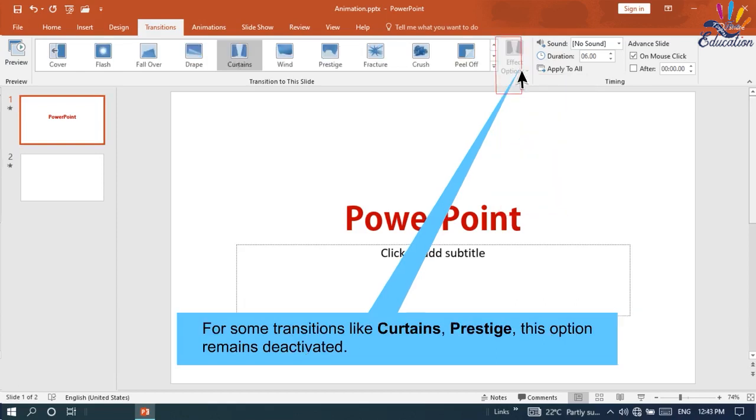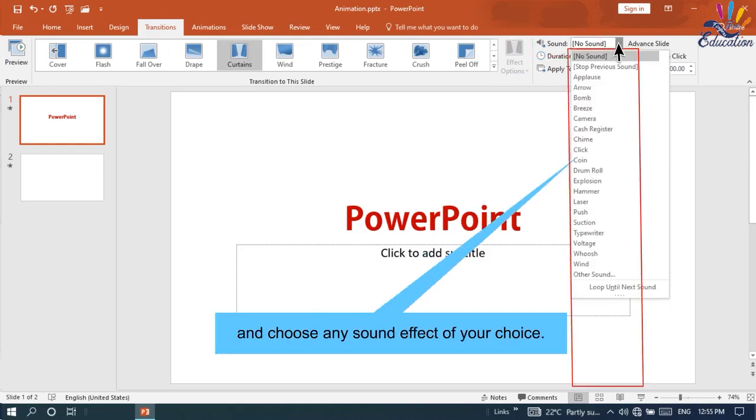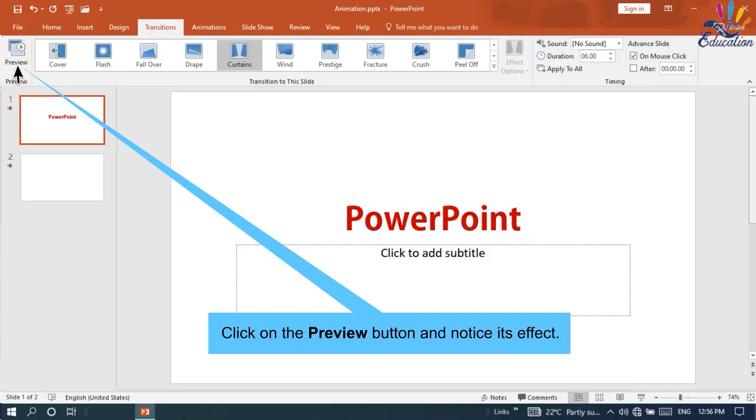For some transitions like curtains, prestige, this option remains deactivated. Click on the drop-down arrow of the sound option in the Timing group and choose any sound effect of your choice. Click on the preview button and notice its effect.